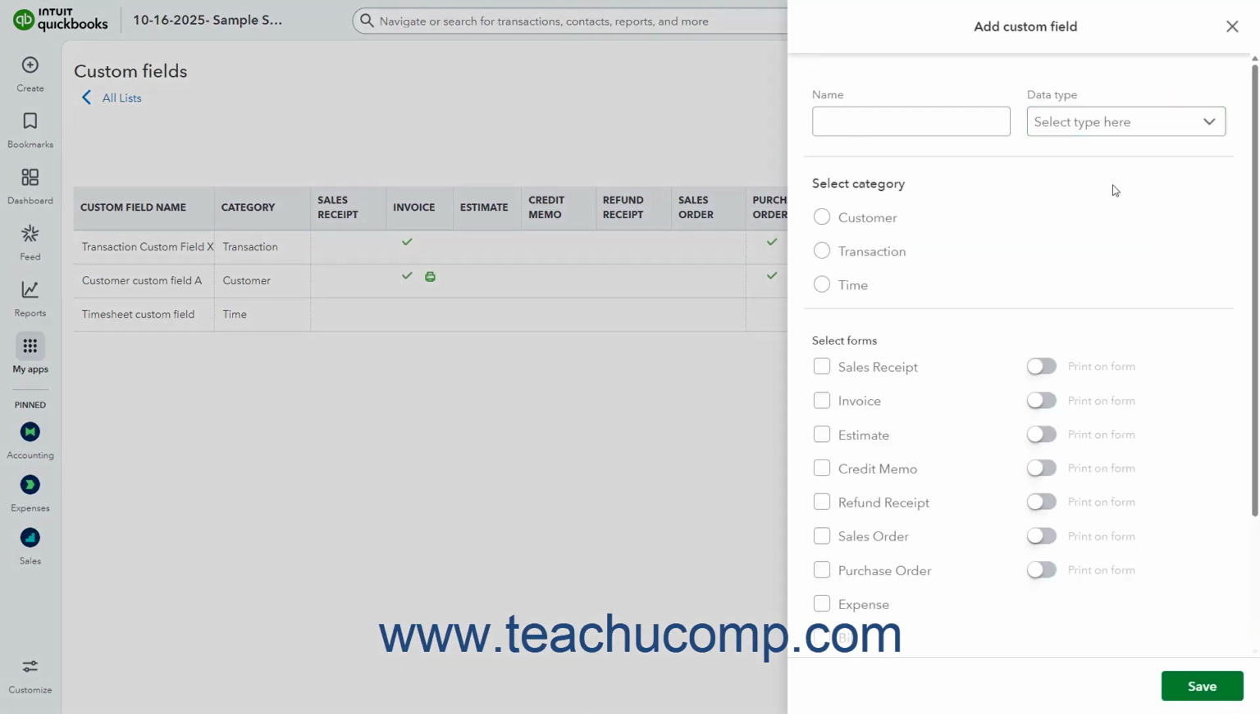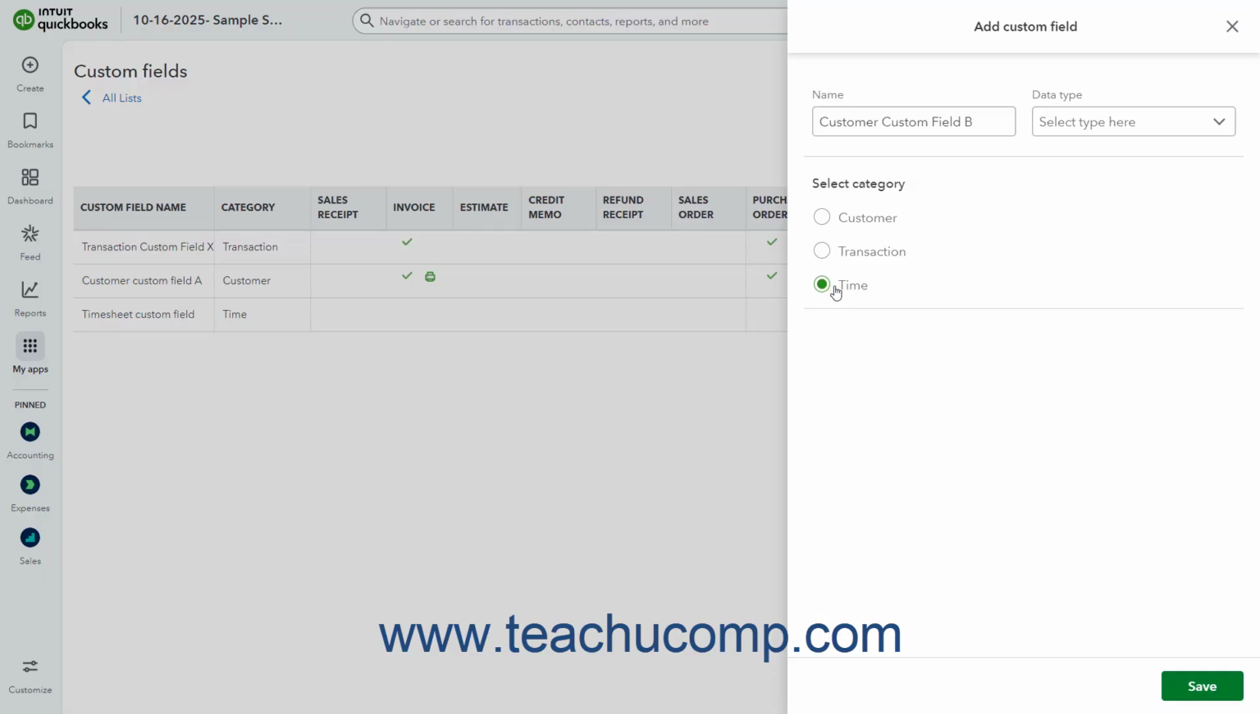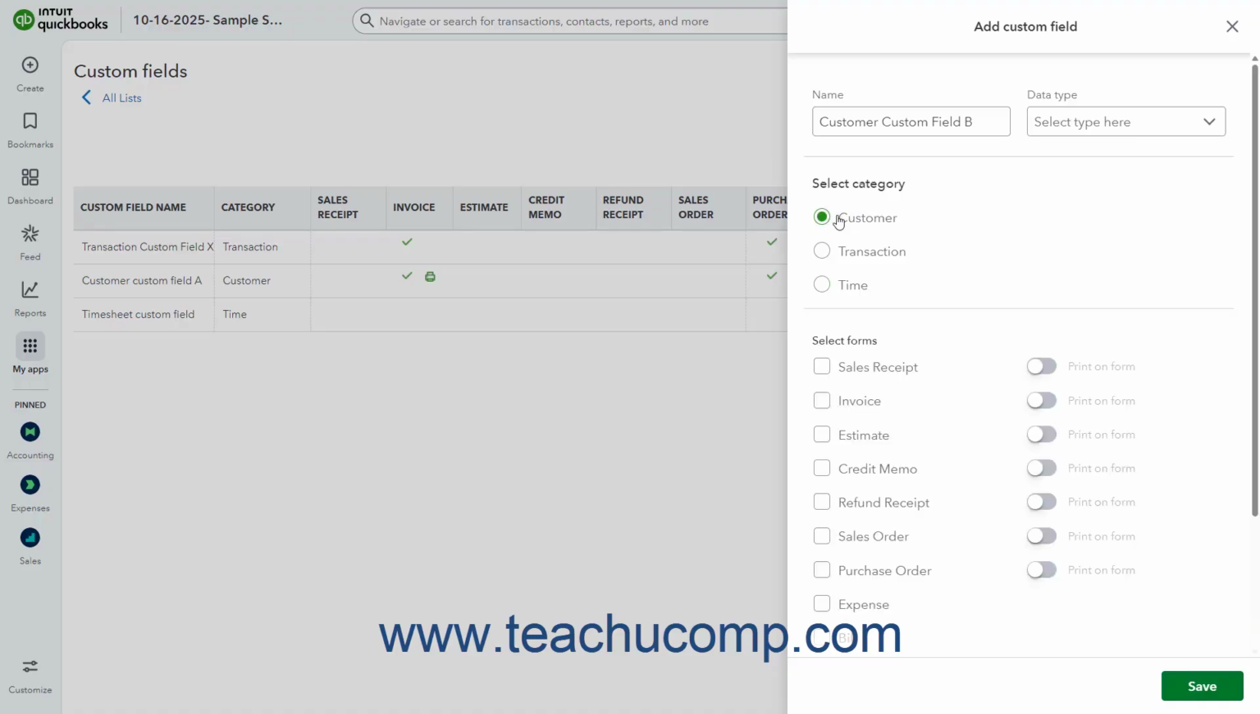In the Add Custom Field pane that then opens, type a name for the custom field into the name field. To then choose the custom field's category, select either Customer, Transaction, or, if available, Time in the Select Category section. Next, select the type of data the custom field contains from the Data Type dropdown. Note that the data type choices shown depend on your previous category selection. For example, the number data type only appears for the time category selection.